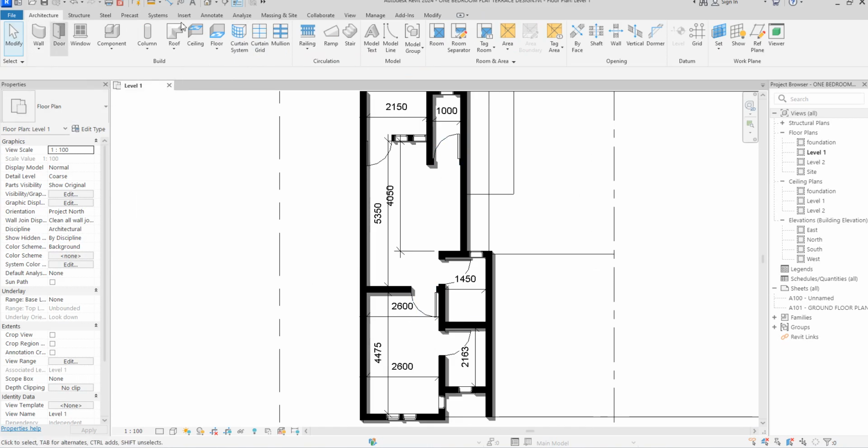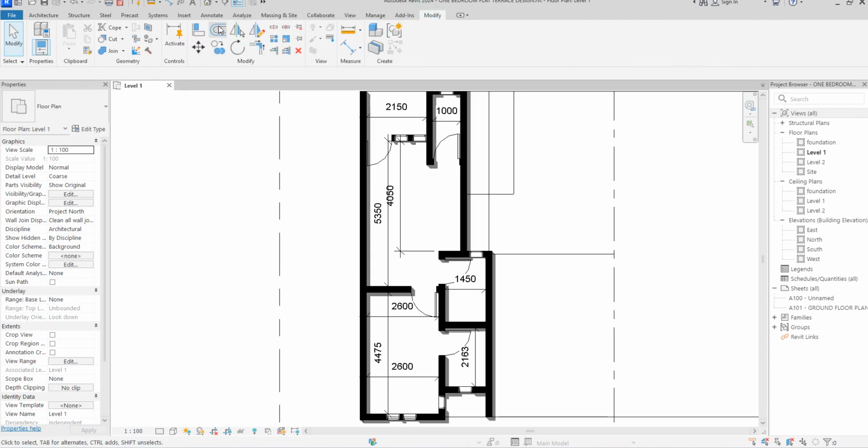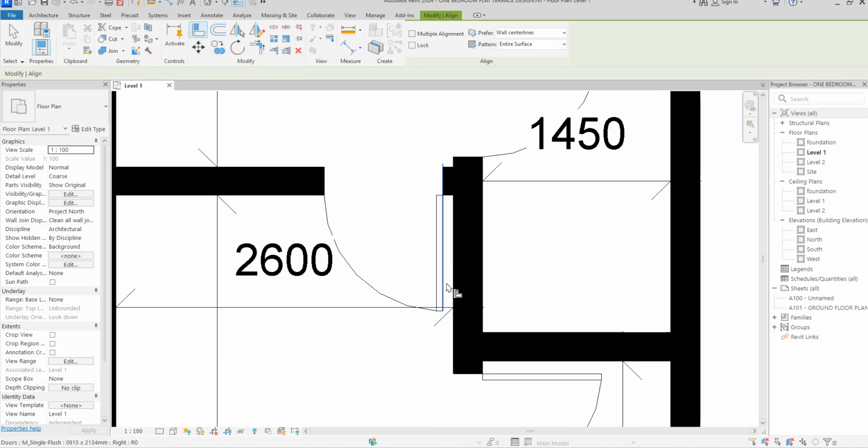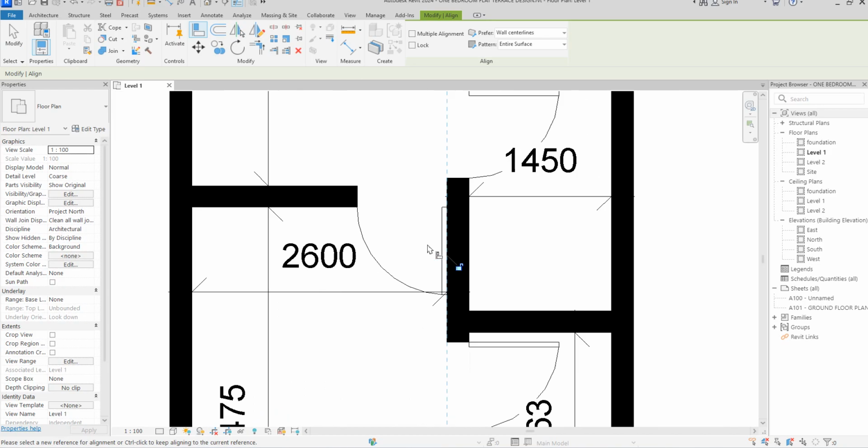So the next thing I need to do is to align all the openings perfectly before I proceed to the next thing. So the dimension I'm still going to delete.